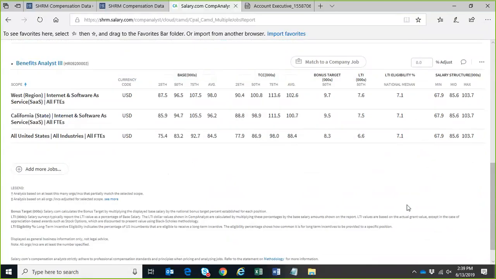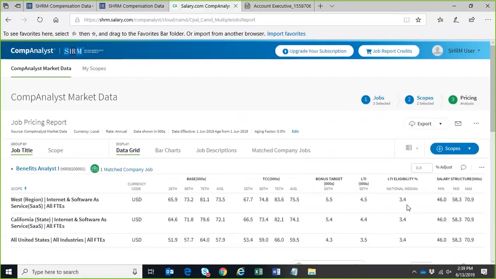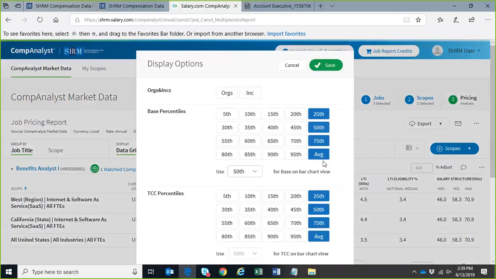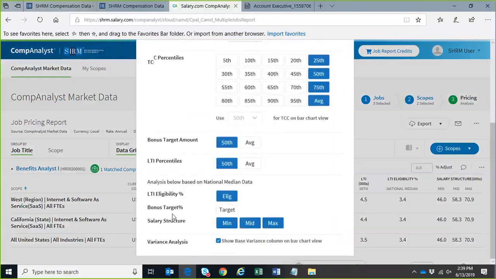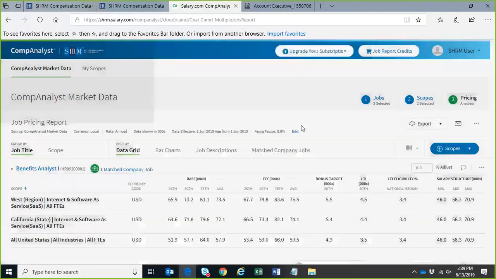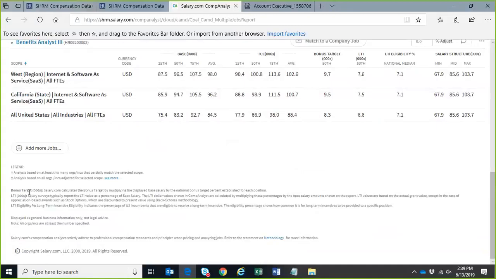So this is the multiple job report. I'll point out a couple different things that our customers find helpful. If you're looking for definitions on some of our data items here on screen, as you use them, a legend will appear with a description of what that information is or how we derive that information, as well as some more information in our methodology documentation here.